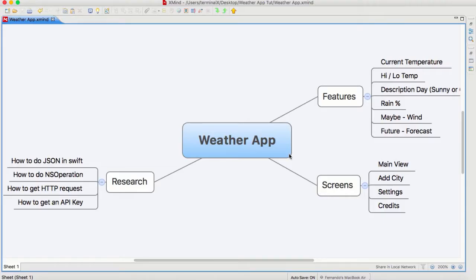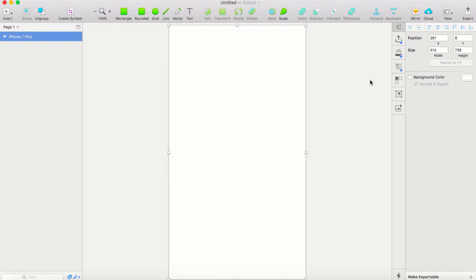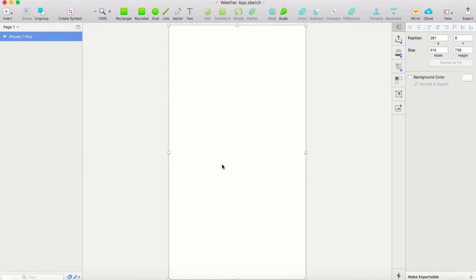So if we look at our features in our screens, that's almost all the information that we need in order to start with our wireframe. So we'll begin by inserting, and I'll just pick iPhone 7. So if you go and look at the mind map, you see we have a main view, an add city, settings, and credits. So we're going to add a bunch of stuff here and we'll make it work.